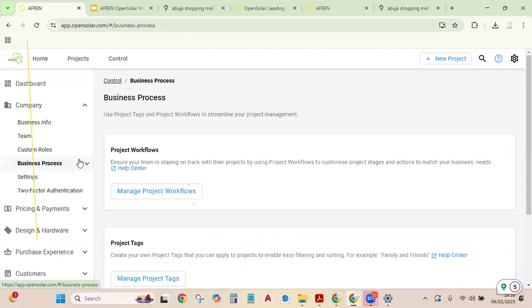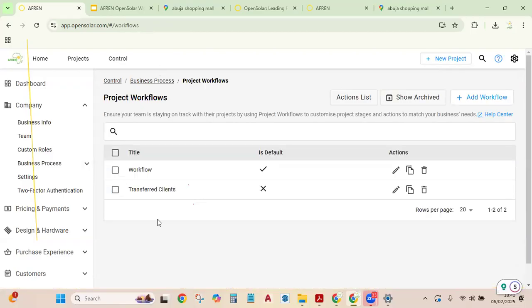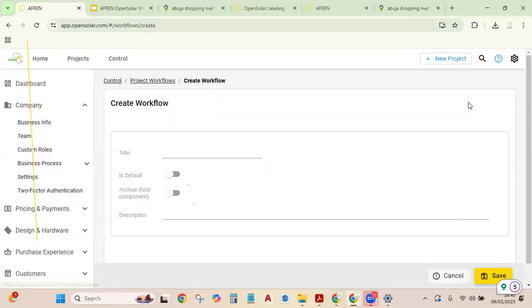Then business process. Manage project workflow. This is the workflow. This is the default workflow from OpenSolar. In case you want to set up yours, you just come here, add workflow, and you set it up. You add another workflow title, default, archive data description, in case you want to have another workflow.